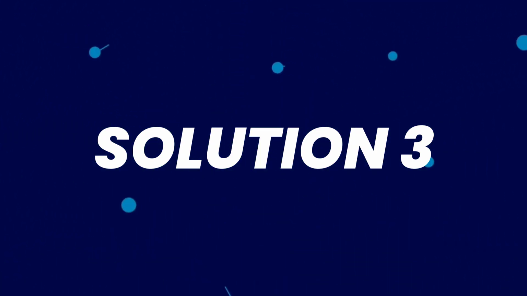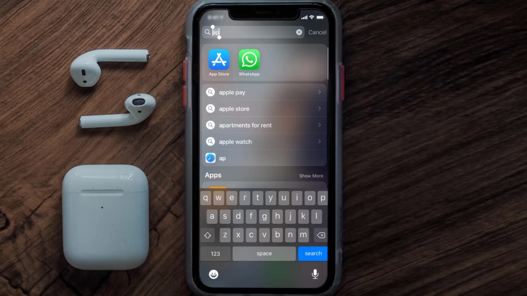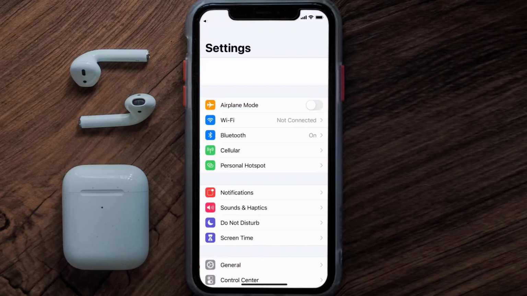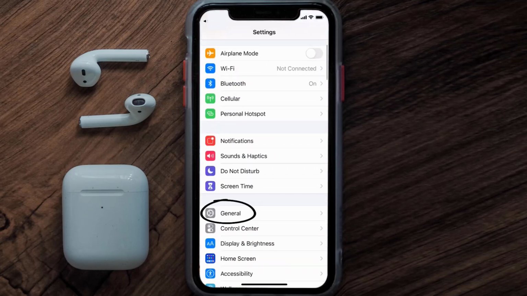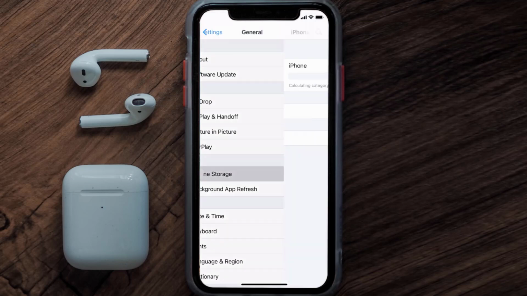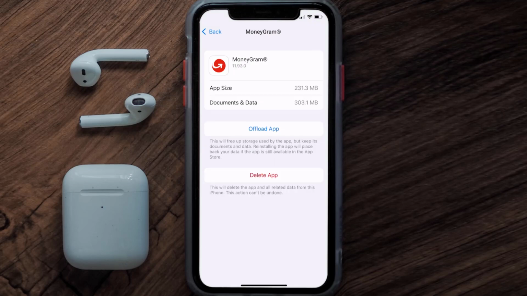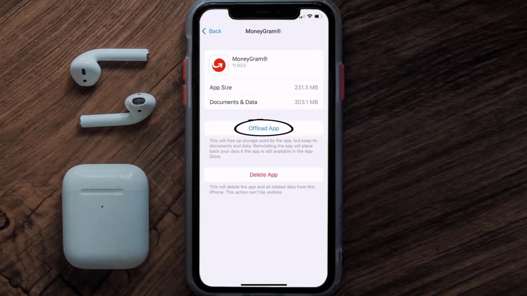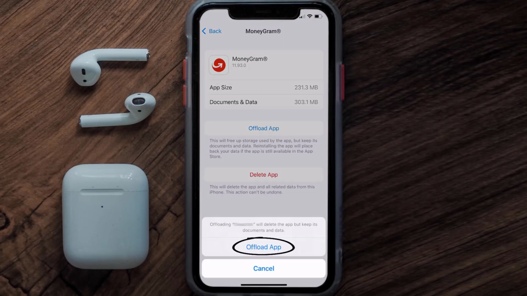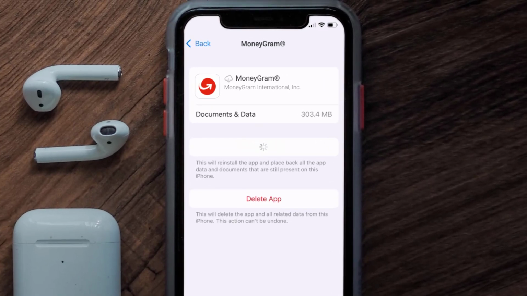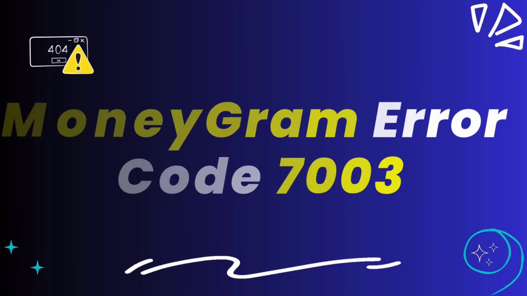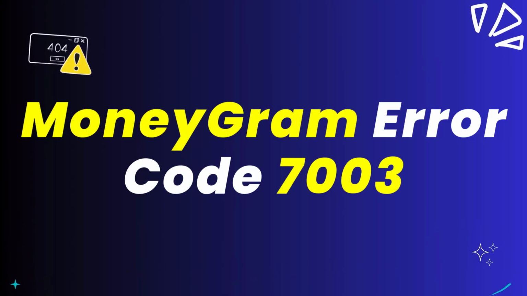But if it doesn't, then you need to clear App Cache. Go to your device settings and then scroll all the way down to General and tap on it. Then tap on iPhone Storage. From here, search for the MoneyGram mobile app and then tap on it. Once you're on this screen, you need to tap on Offload App. Tap again to confirm. It'll take a bit for processing, and then a reinstall button will show up. Simply tap on it to reinstall the app. This should fix the MoneyGram Error Code 7003.